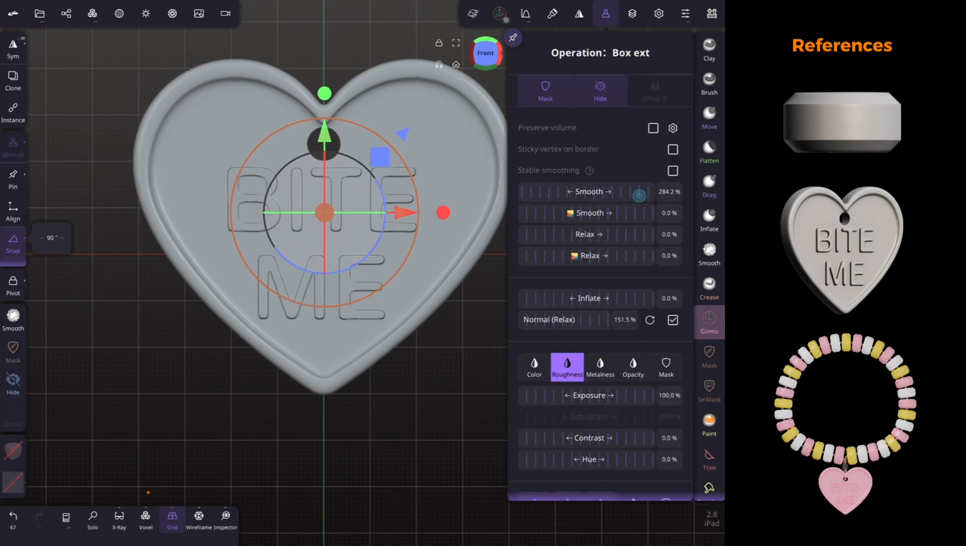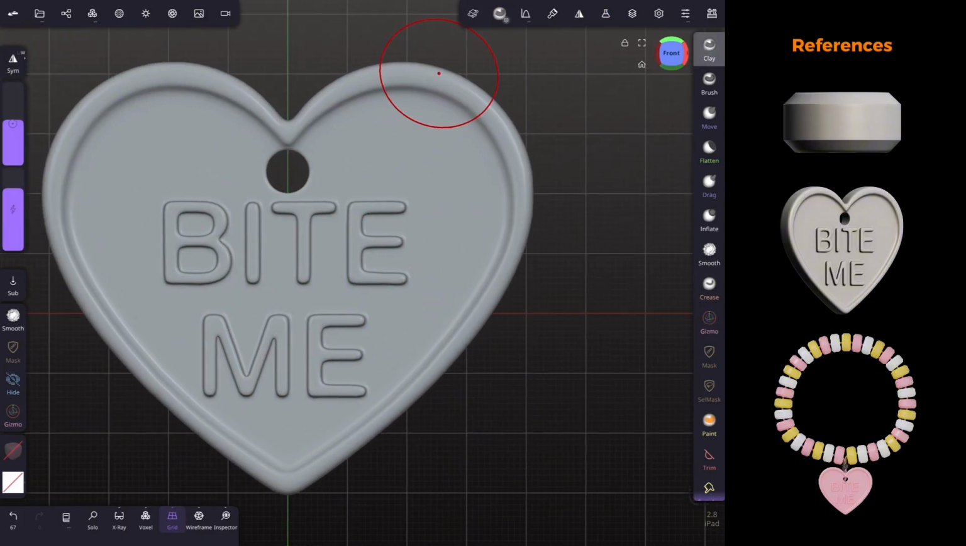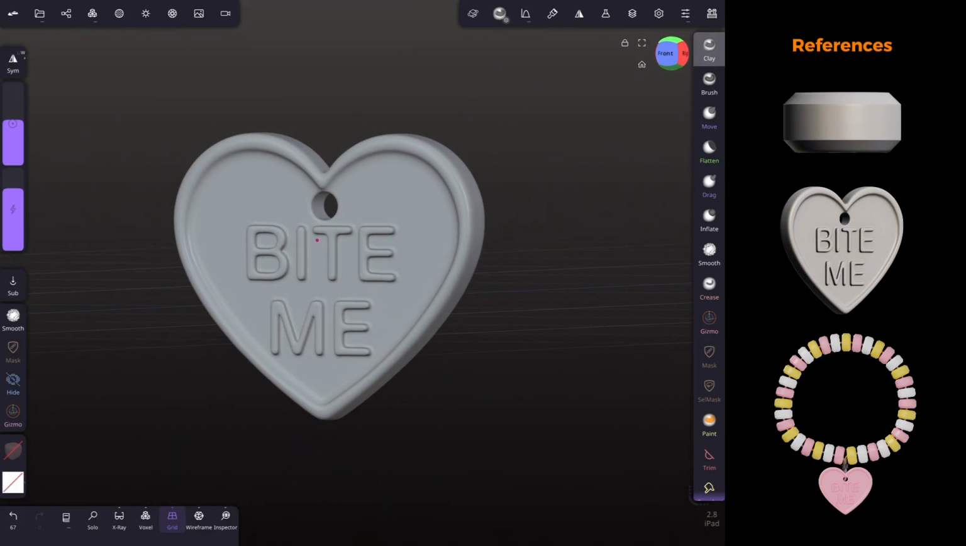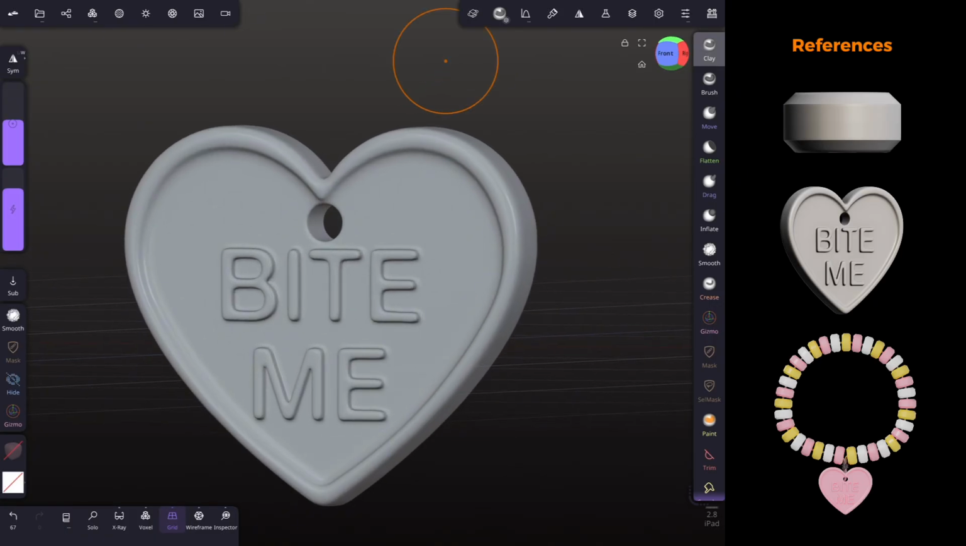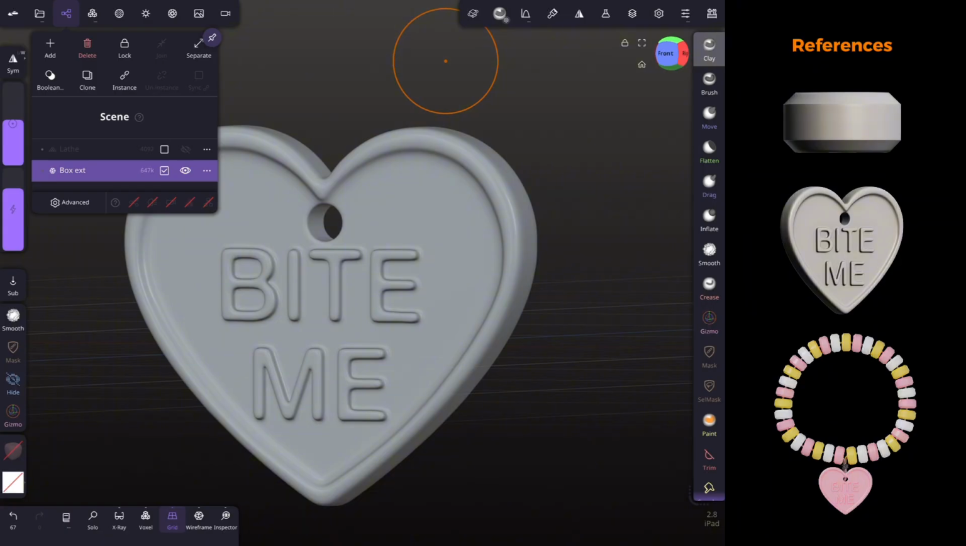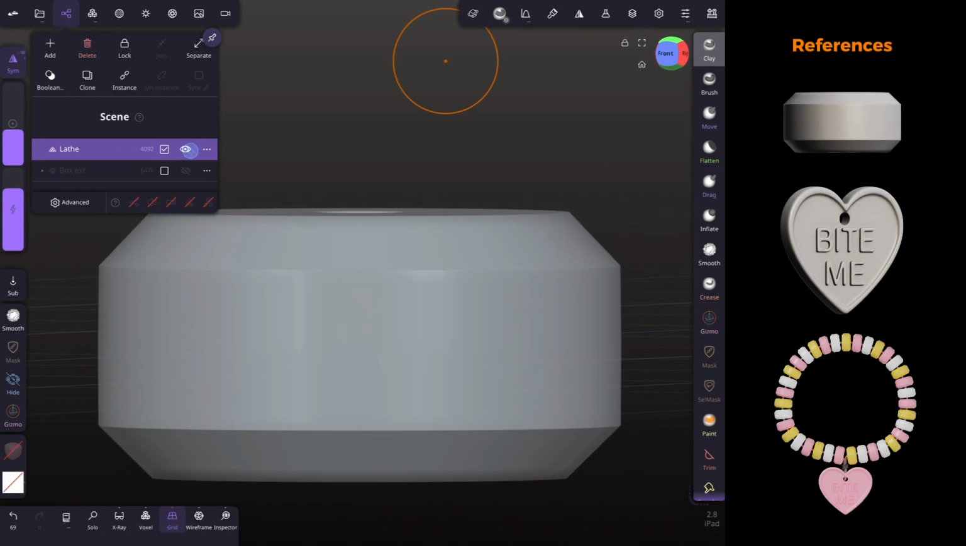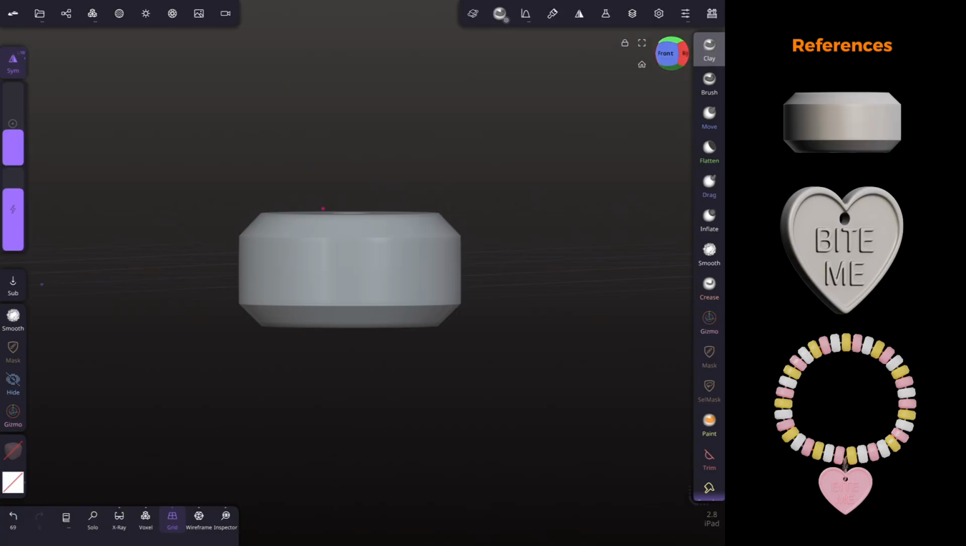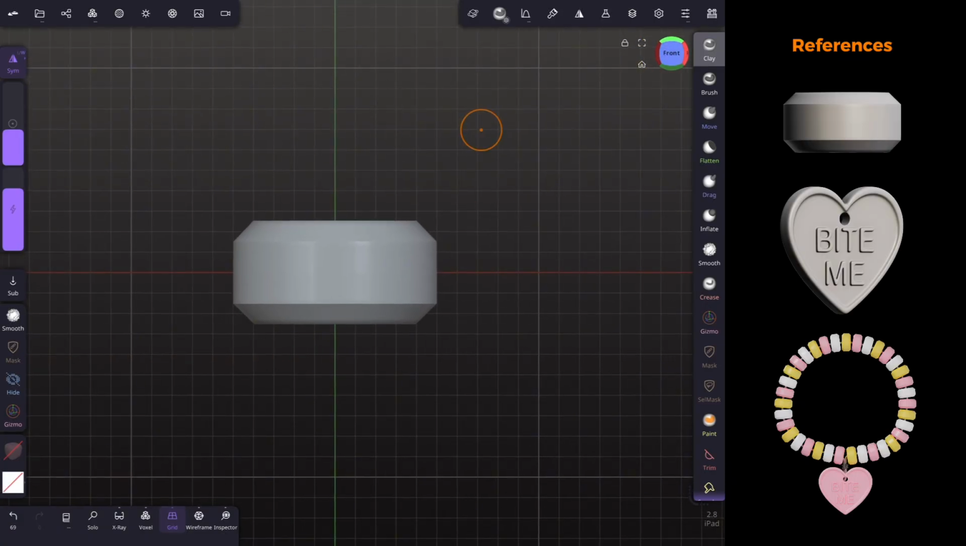Then I apply Smooth to clean up the surface. The pendant is now finished. I hide it and make the bead visible again. Now I'm going to create the bracelet strand.